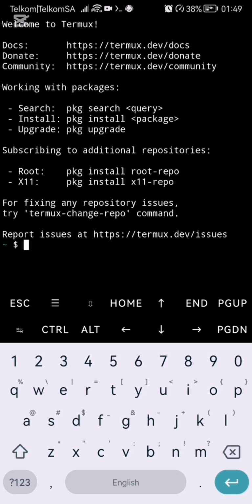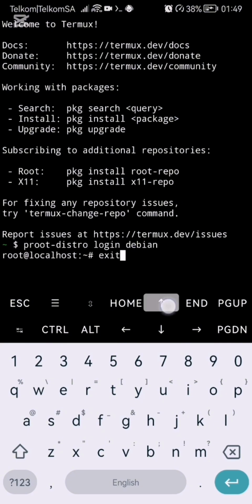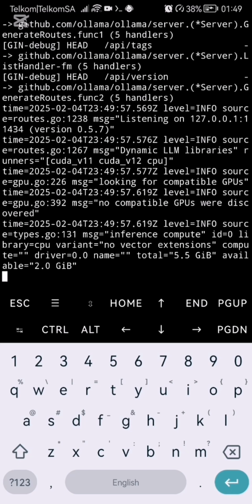And next time you have to use the program again, you just come back to Termux and type in again proot-distro login debian. Then as you can see, root localhost, you are logged in. Then the next thing, you can start Ollama. You just type in ollama serve and you are ready.